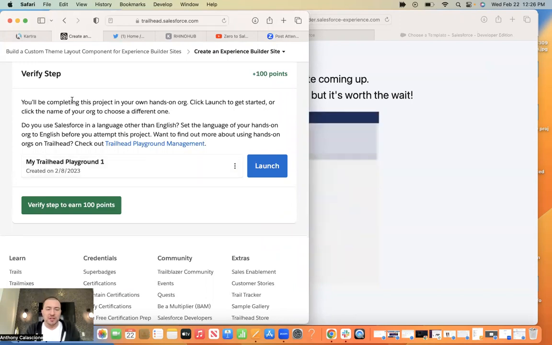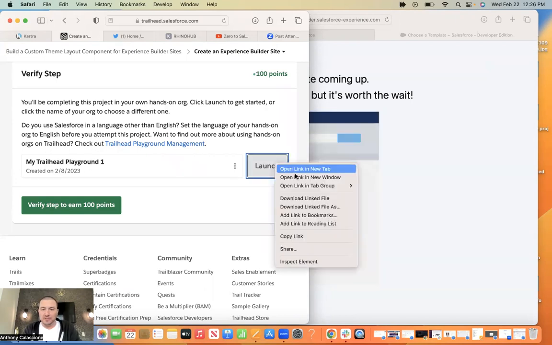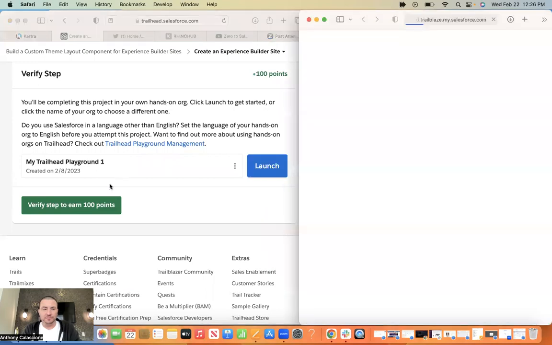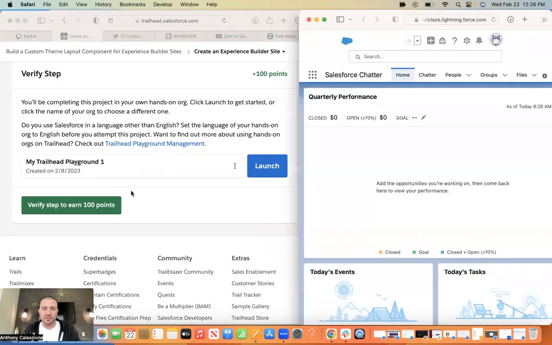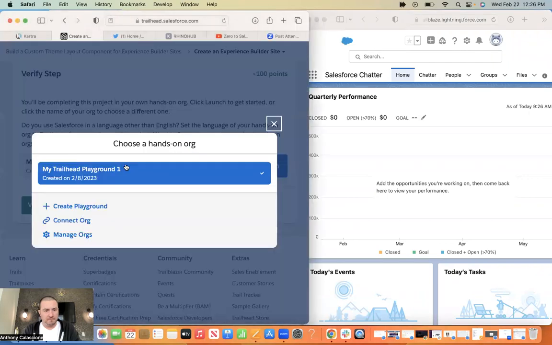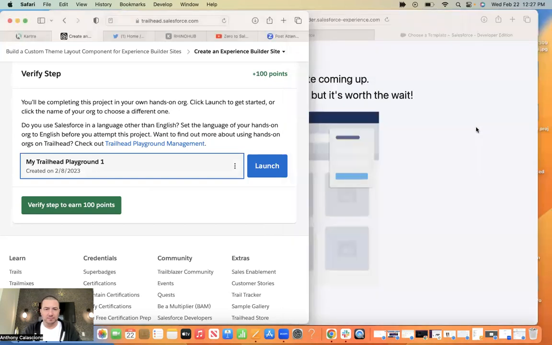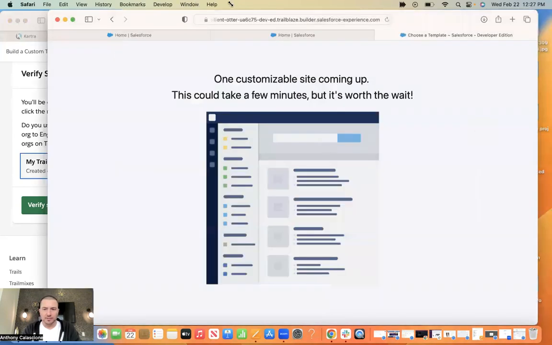You'll be completing this project in a hands-on org. Click Launch to get started, or click the name of your org to choose a different one. Okay, so let's click this in a new window. Get started. Oh, we already did it. So once that's completed, we're good, I guess, right?